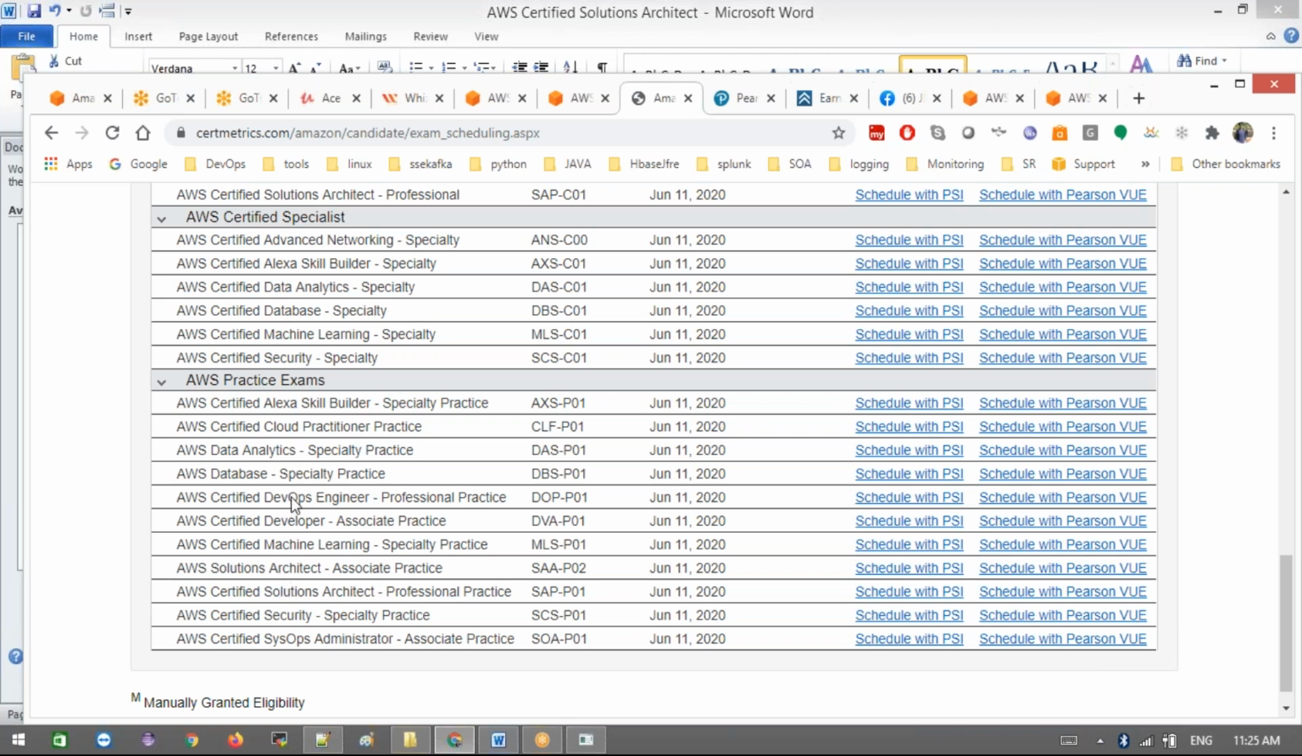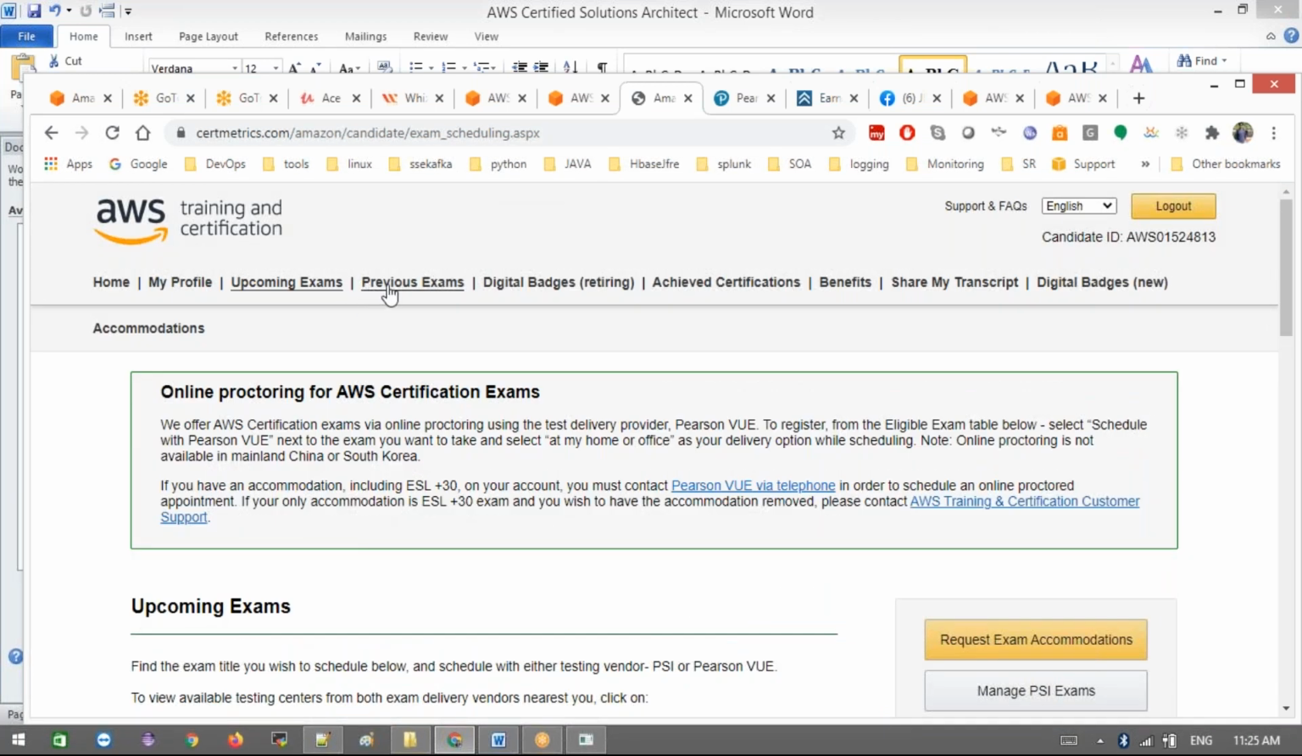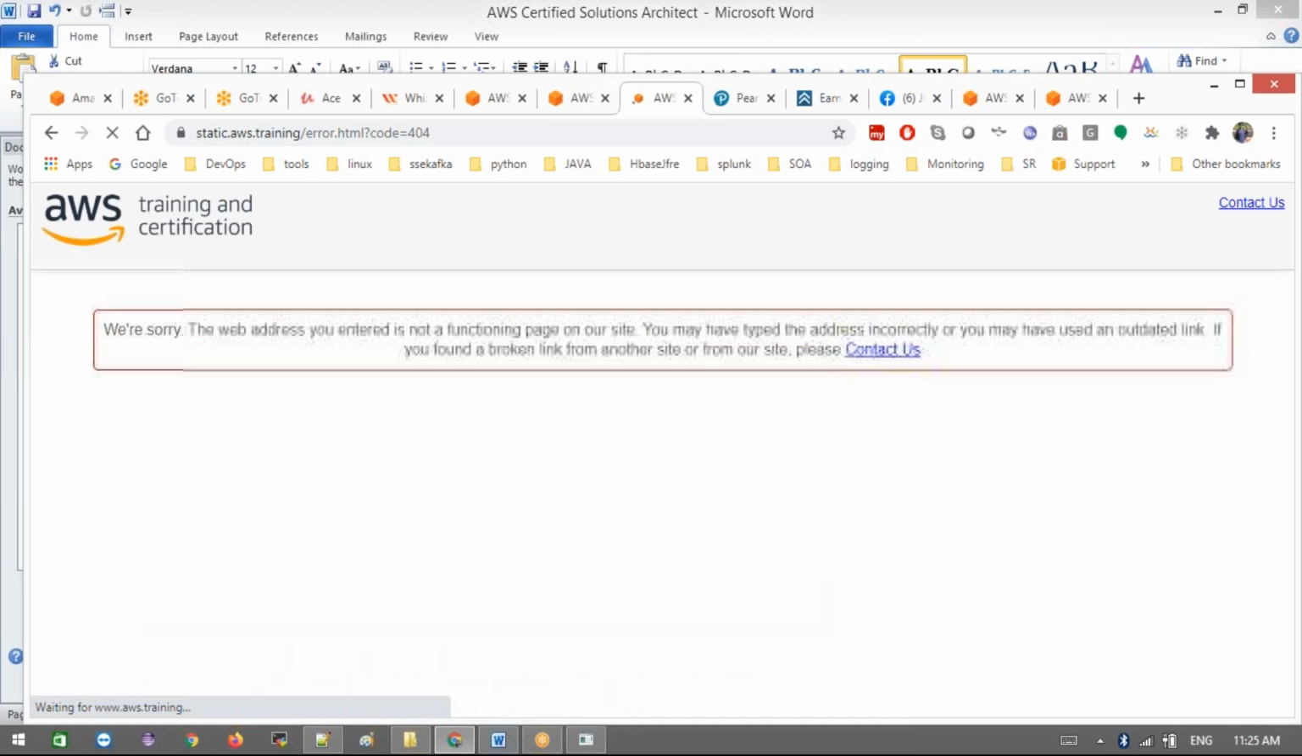So I have already done it, right? I think it's not showing here. Okay, if I want to book the professional level, then I'll go in here and book. Is it clear? If you have not done it, then it will show up here. Since I already did this one, it will be showing in the previous exams, in the previous exam session.